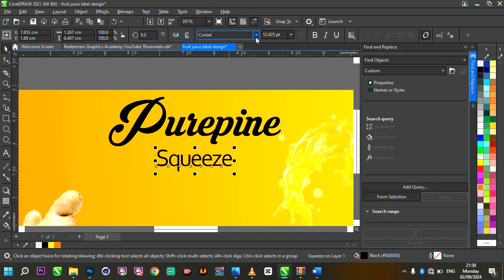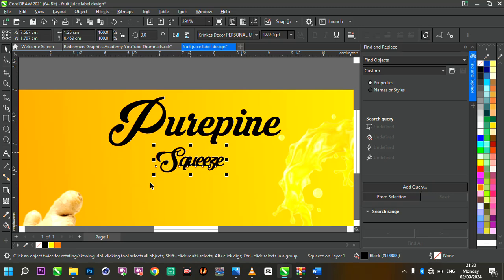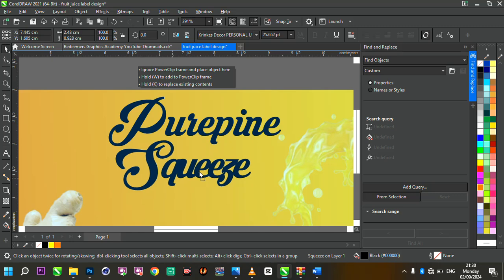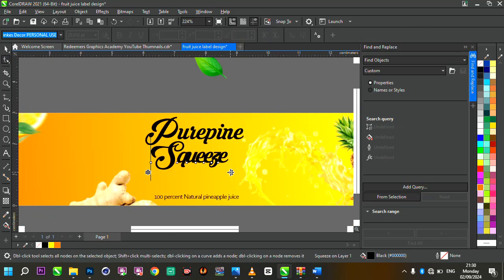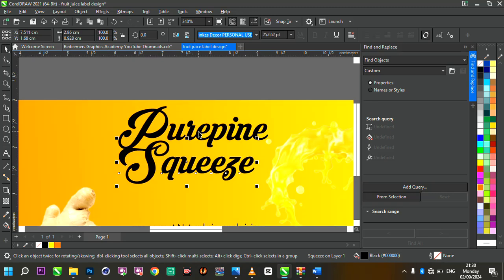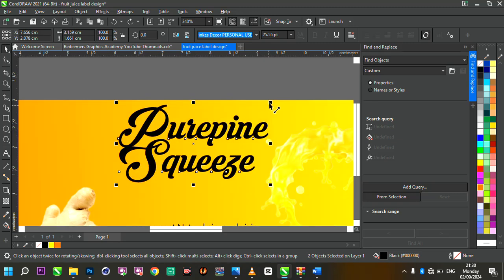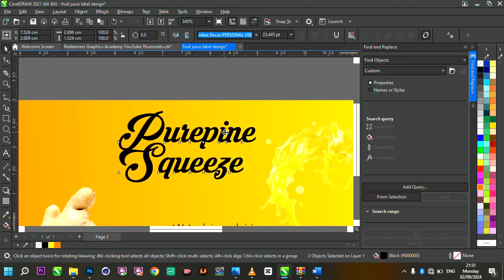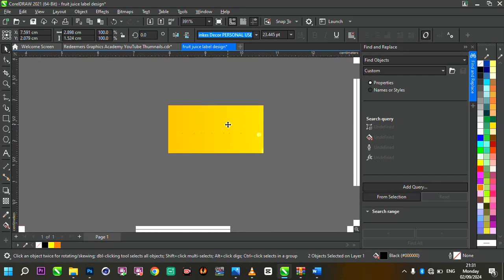Then we apply the same font style to this. Very good. Now the spacing seems to be less, so we are going to increase this a bit. Yeah, so this is what we want to have at the end. This looks perfectly well. So you position this right here. Make sure the alignment on the background is perfectly done.